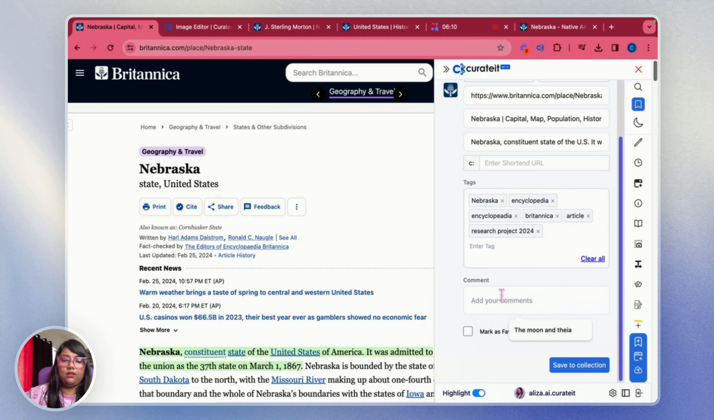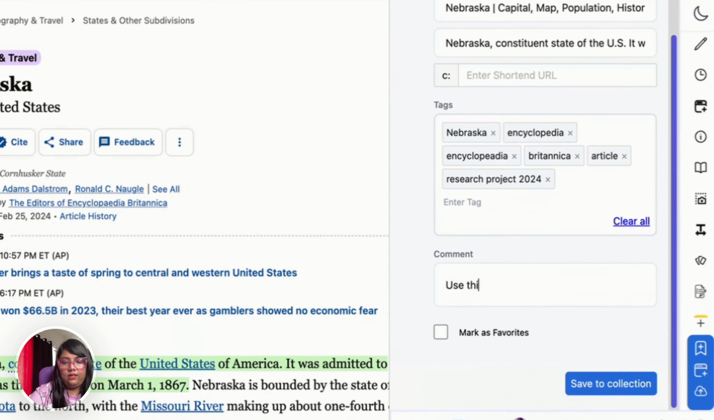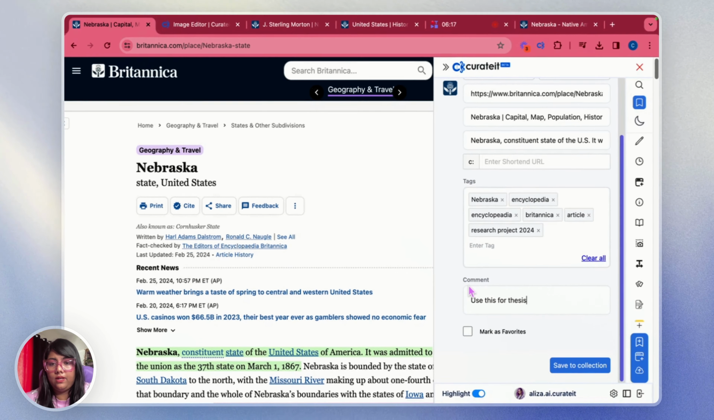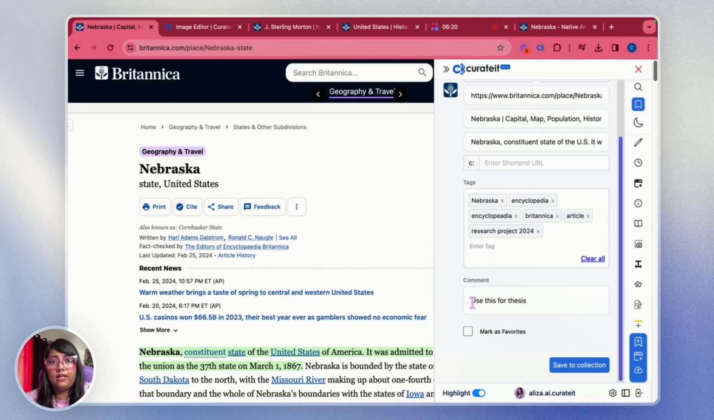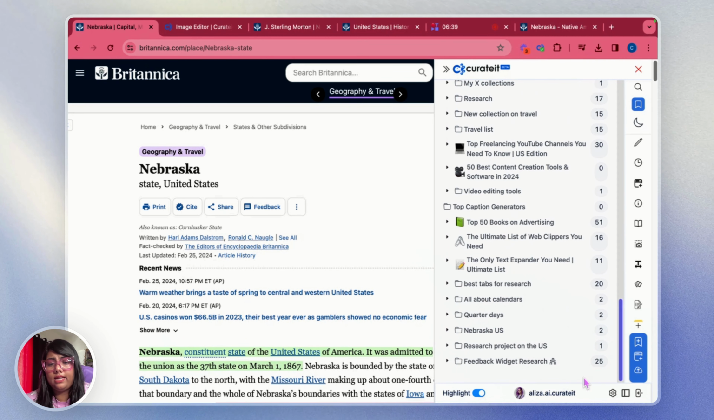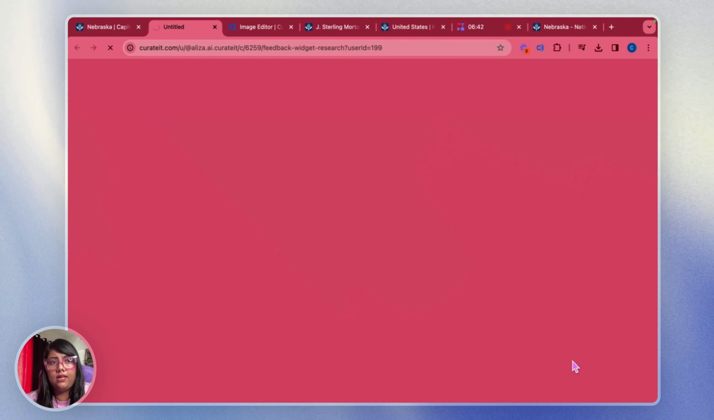And I can even add a comment. So, for example, use this for thesis. This is going to help me ensure that I know what some key things are that I need to look for when I'm reading through this content, and it's definitely going to help me with my thesis. I'm going to mark this as a favorite so I can retrieve it way easier later and then save it as a collection. Now, this is going to get added as a collection into my CurateIt account, which I'm going to show you right away.